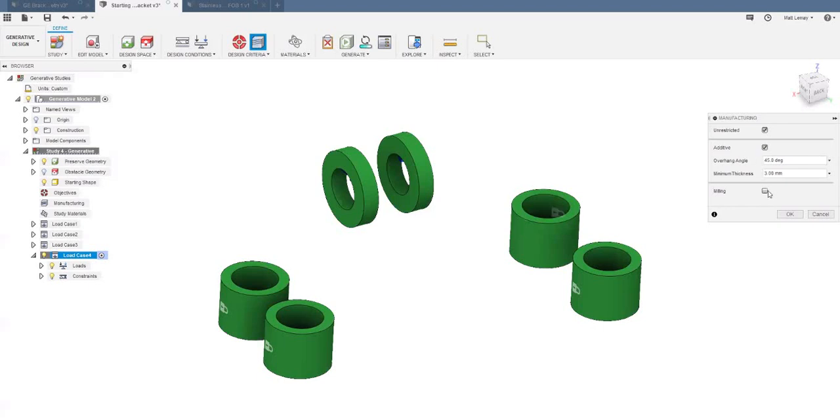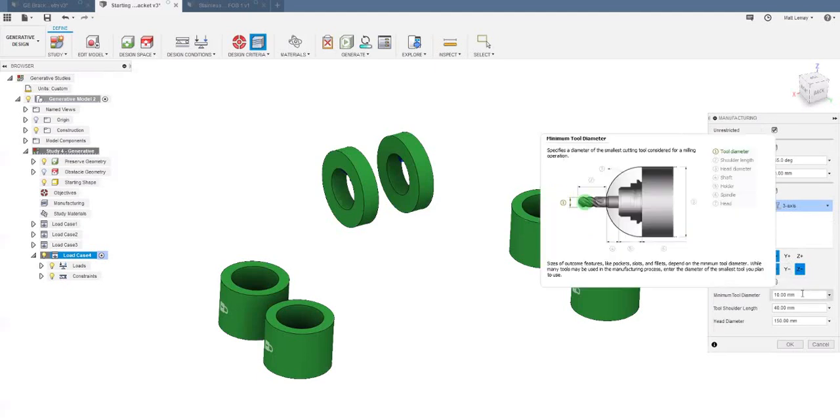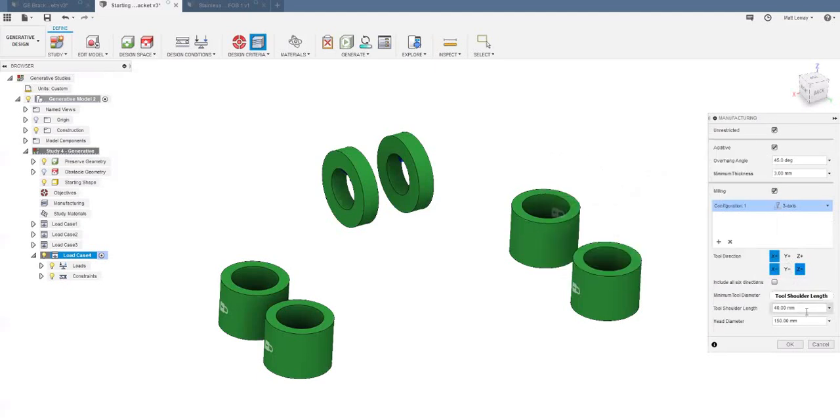And the last, and this was added just a couple months ago, are subtractive manufacturing options. So here you can set specific milling configurations for 3-axis. So here we can say what our tool setup orientation would be. And you can set what your minimum tool size would actually mill the part as well.